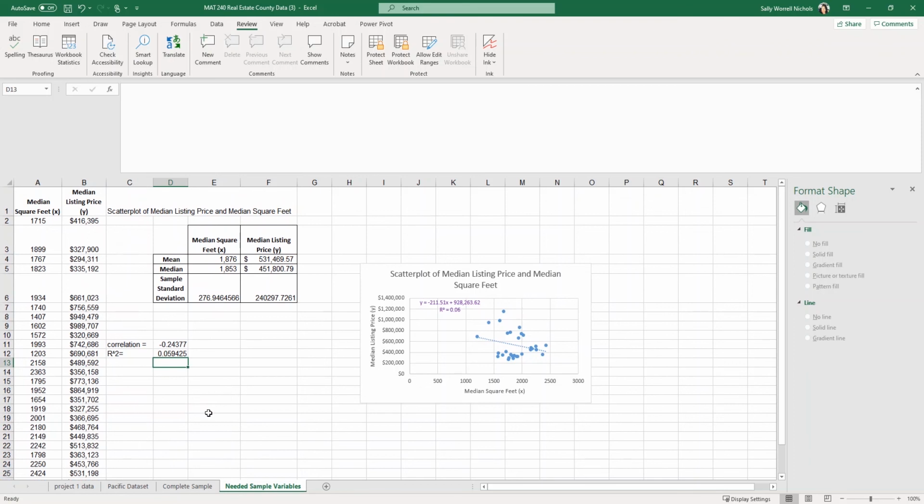Now, a few notes about the simple regression line. The slope is going to be the number in front of the X. So in the case of this example, it is negative 211.51, which means that for every increase of square footage on a property in our sample, our property value actually loses $211.51.